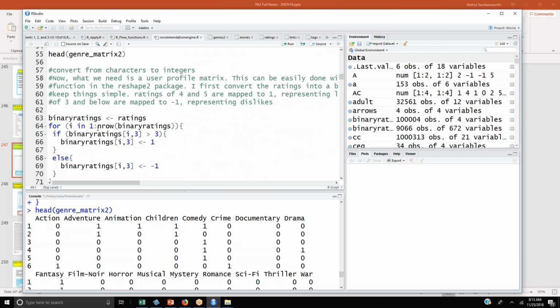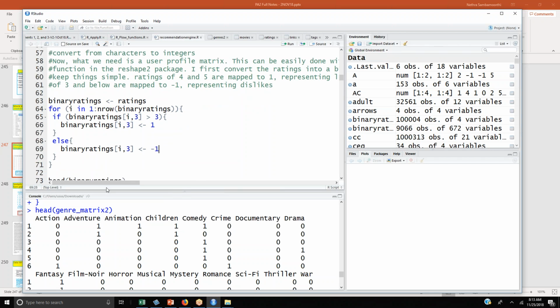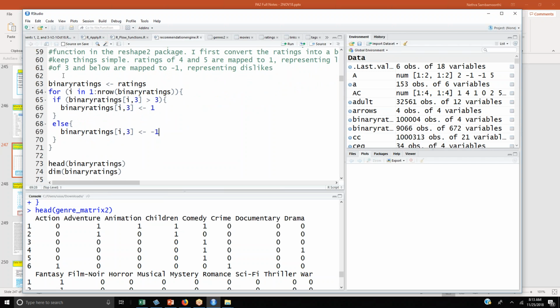Then I need to do some calculation about the ratings. This is only about genre. Now I need to do some ratings conversion. Whenever the rating is greater than 3, that means 4 and 5, I will make it 1. If it is 1 to 3, I will make it -1. Like versus not like, that kind of information. Agreed? Okay.